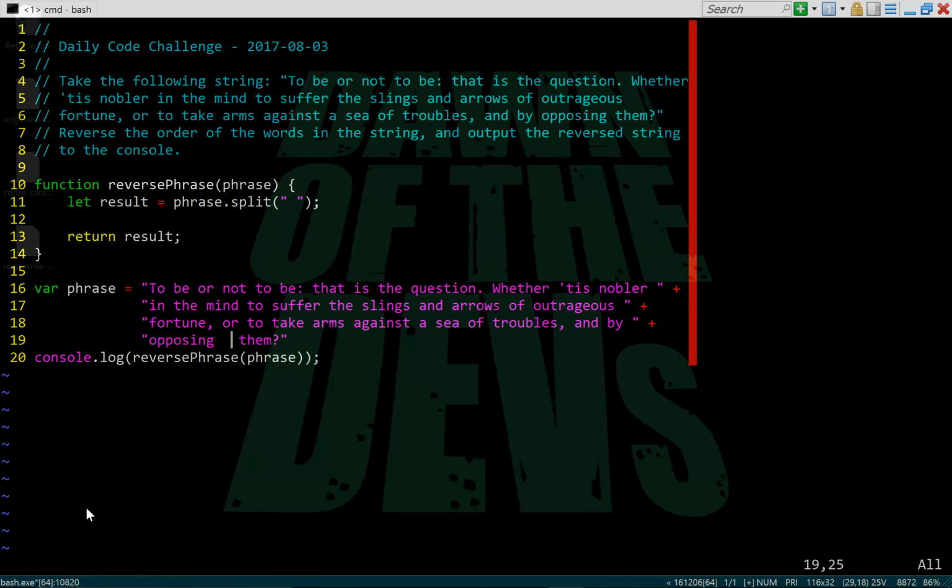And also another thing too is, what if this thing begins with some white space or ends with white space? I'd like to have this logic on line 13 be a little bit more robust to handle that. So basically all I want in my array is words and only words.